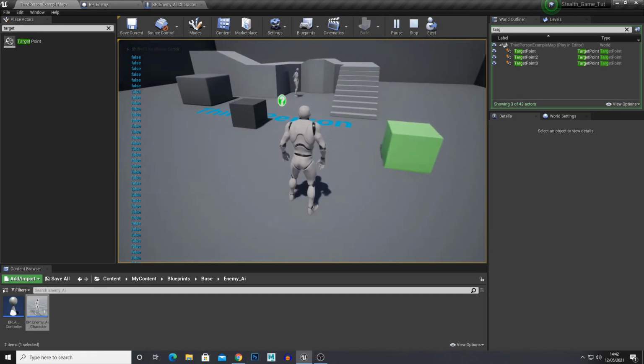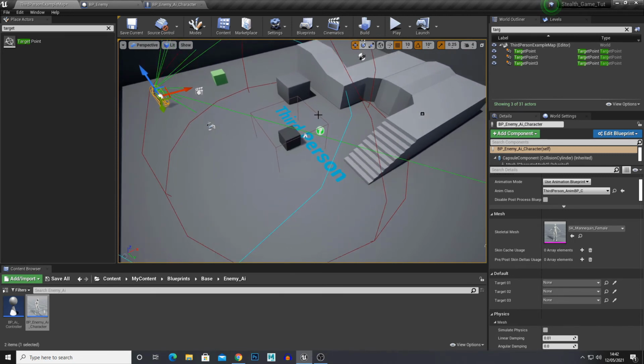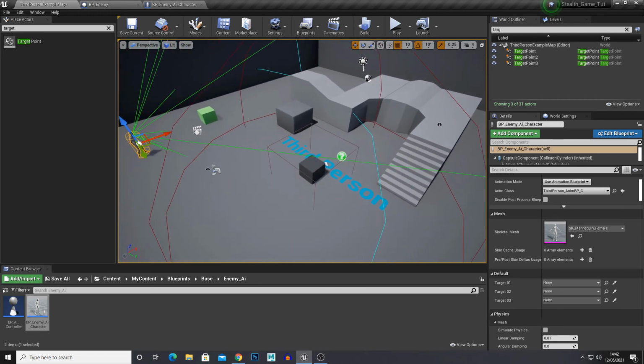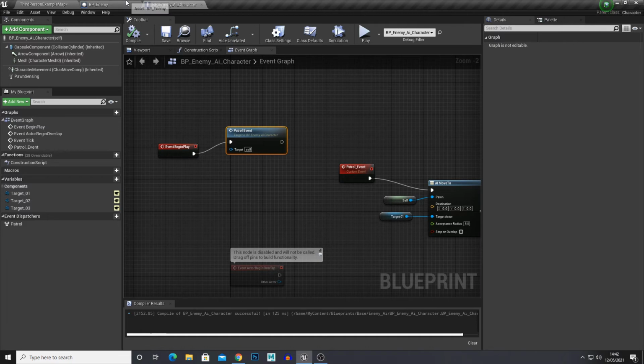Now the reason the character just ran into the wall there and didn't have a specific point, it tried to run to the 0 origin point. And the reason it did that is because we haven't set up our targets. So target 1 here in the details panel, again you need to make sure under the character blueprint that these are public, so this eye is visible.